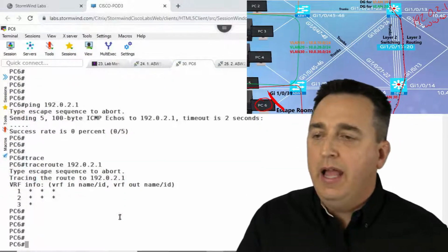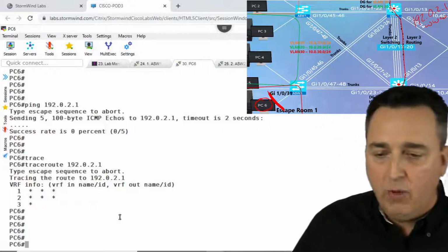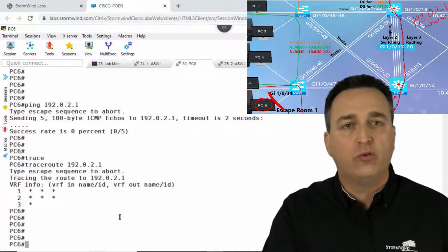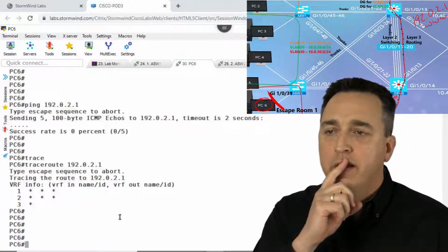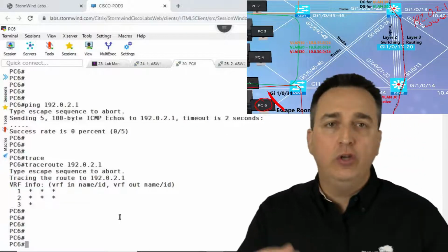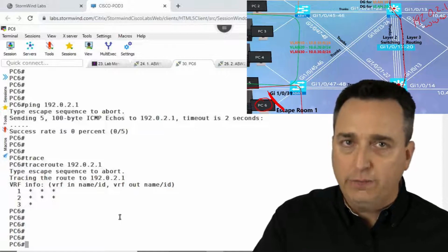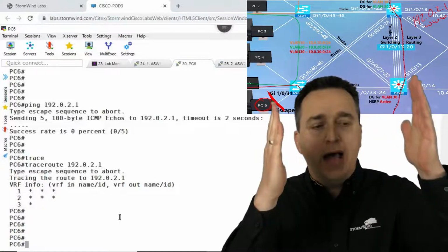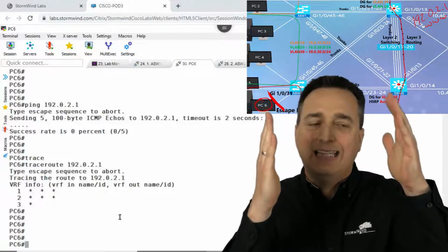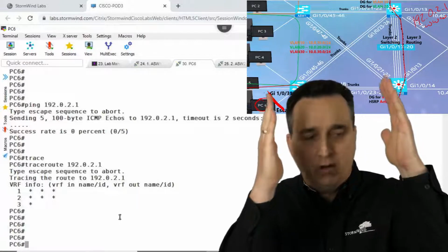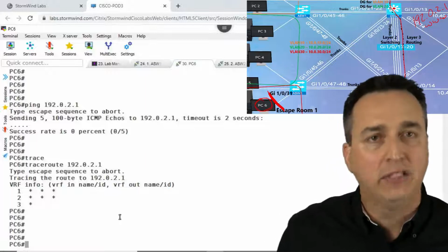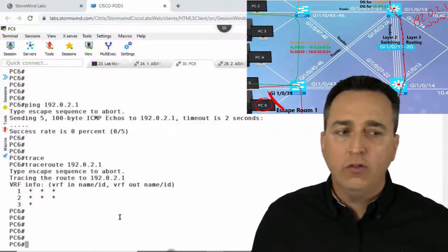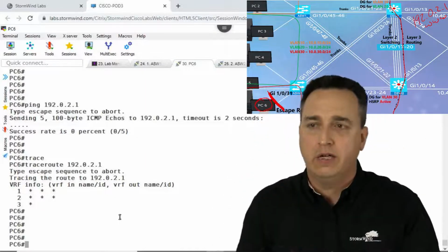Control-Shift-6. And that is ping your default gateway. That's a really, really great idea right now, folks. Why is that? It's because if you can't reach your default gateway, then you have confirmed there is more than likely an issue right in here, this area right here. But if you can get to your default gateway, well then there's no problem here.